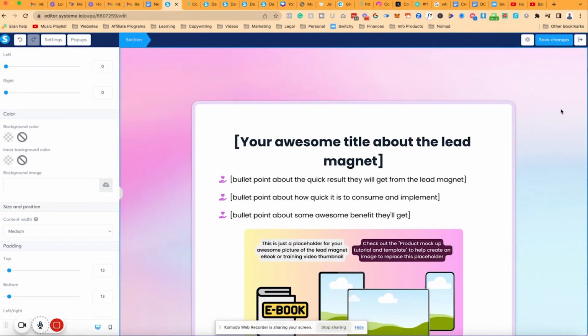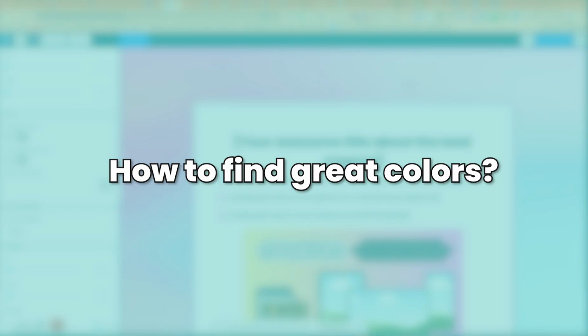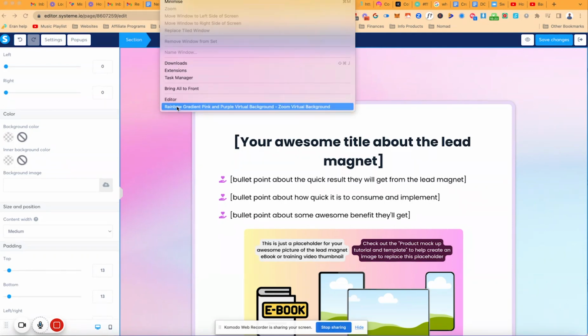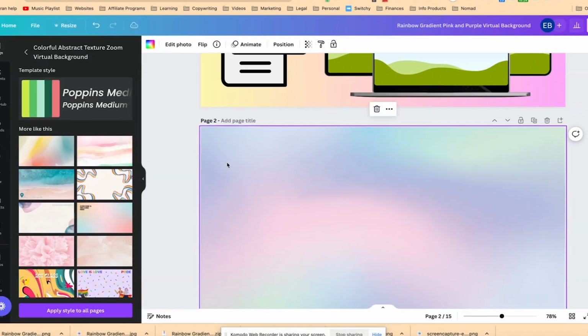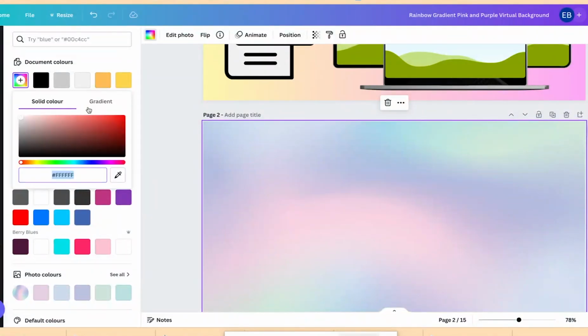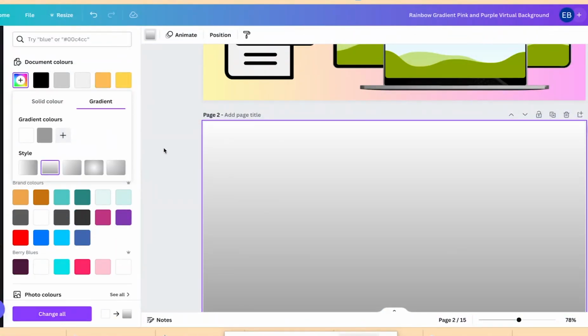Now, let me show you one final thing, which I think will be helpful for you, is how to find great colors. Because you might be like, I'm not very good with designs. I'm going to show you a little tool that you can use. Of course, with Canva, they're amazing. You can just click here, and just click on this and play with the different colors that are available, right? There's a lot of different options.